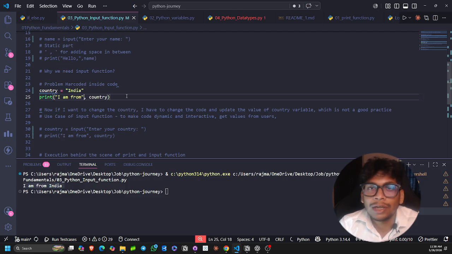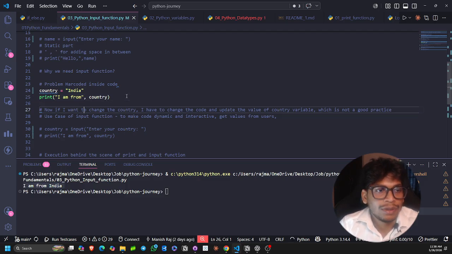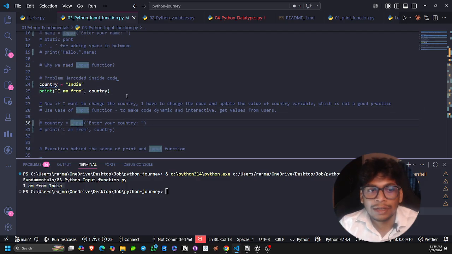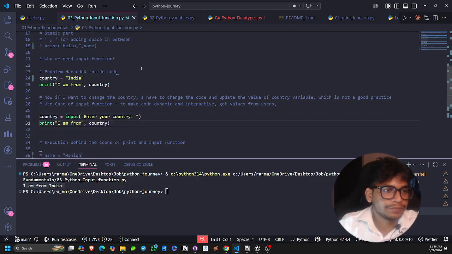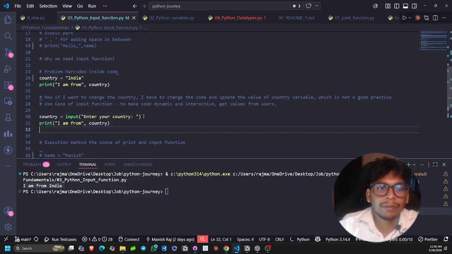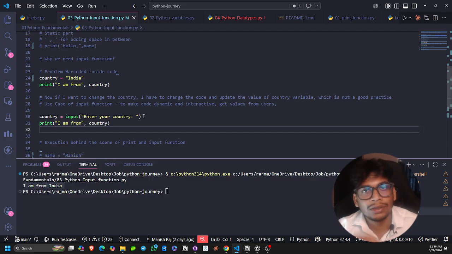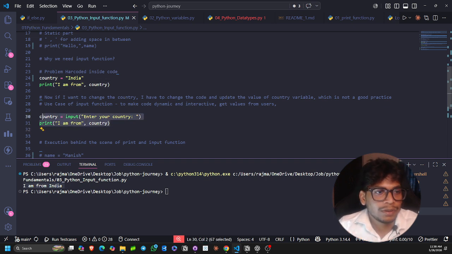Now, using the input function, what we can actually do is, in the variable named country, we will be taking input from the user. According to the user's input, we will change it as per the requirement, right? So this actually increases the dynamic and interactive nature of your code.